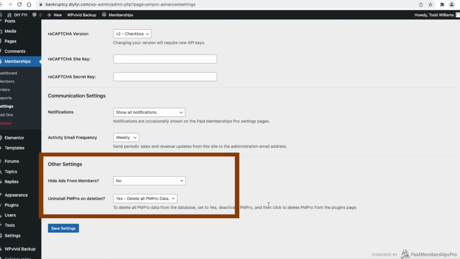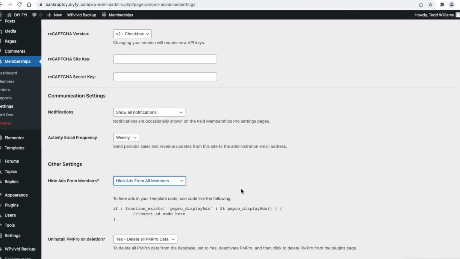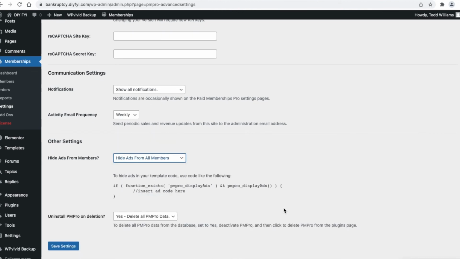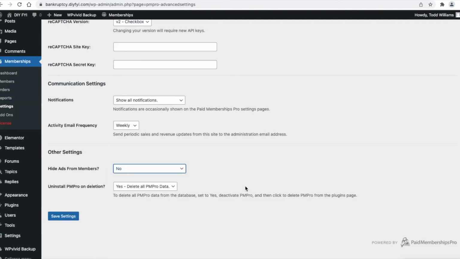The next one allows you to hide ads. This would be good, but as you can see, you need to use some coding. Thus, the free version of Paid Membership Pro is not completely free. Since I do not want to deal with coding, I will just leave this as default, which is, no, do not hide ads.